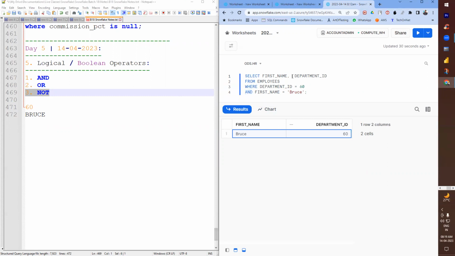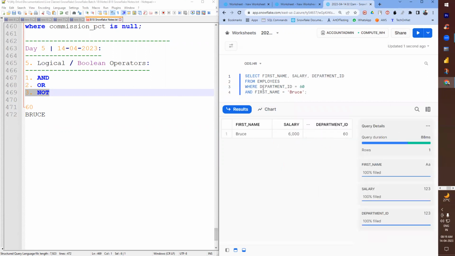Before that, I just want to show one more thing. I also have the salary column. Now you can see we have the three columns: Bruce, the salary, and 60. Now I'm going to remove the department ID and first name. We'll go one by one.